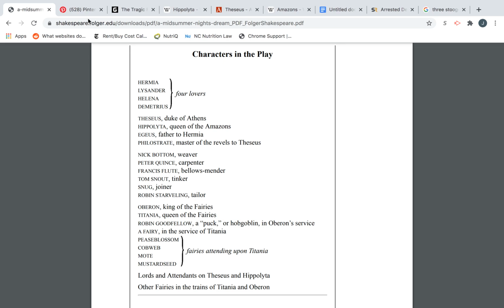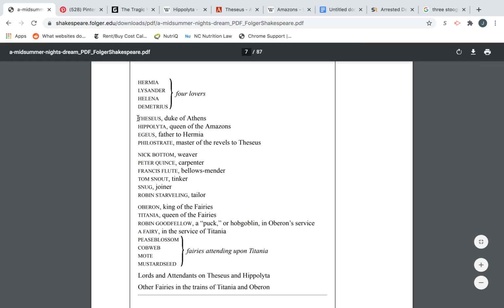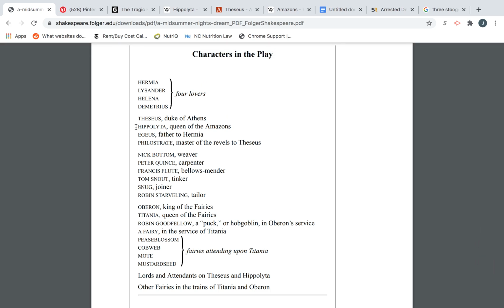But hey, here we are, and we're starting with, I guess, let's set the scene here. So at the start of our story, we have the Duke of Athens. His name is Theseus. That's this dude right here. He is set to marry Hippolyta. She's the queen of the Amazons.